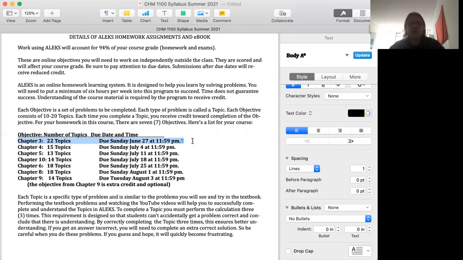Okay, 22 topics. A topic is a type of problem that you have to do. There's a lot. That first chapter 3 has the most topics. However, chapter 3 is really considered prerequisite material for this course. It's something that we cover in Chemistry 100. So that's why there are so many topics in there. Okay, that's sort of the basic material for the course. Make sure that you get it in by that due date. So Sunday, June 27th. Okay, that's the deadline to get that done.